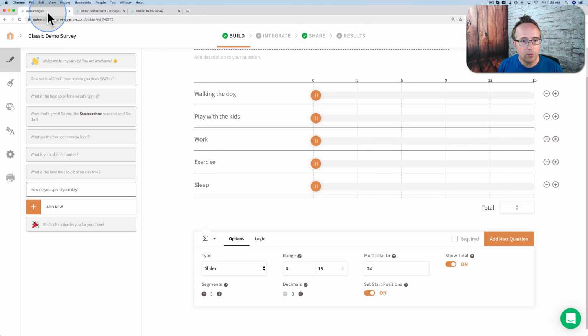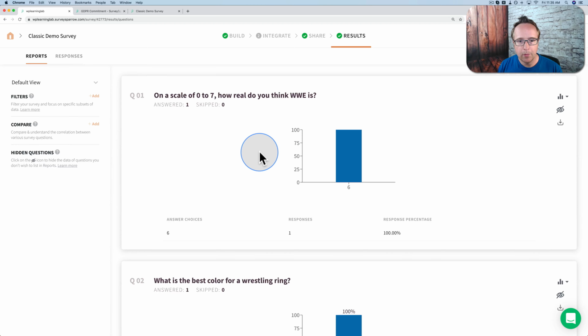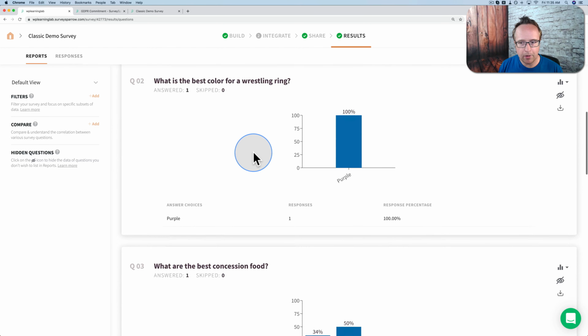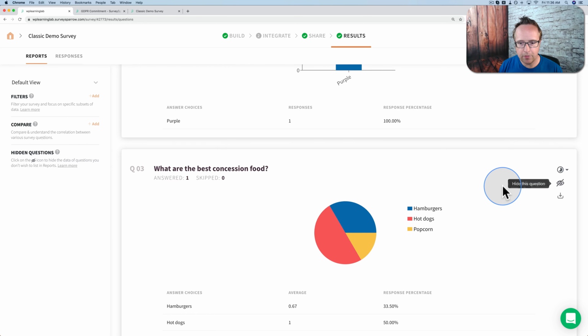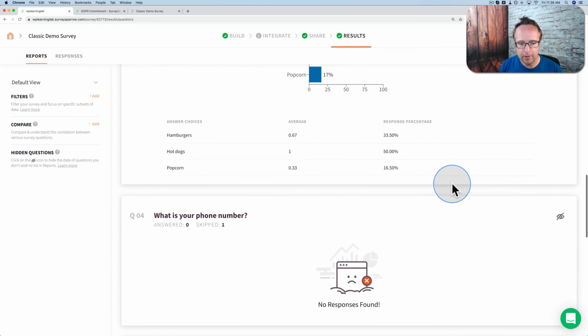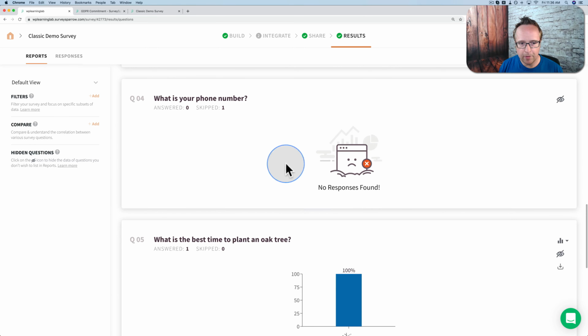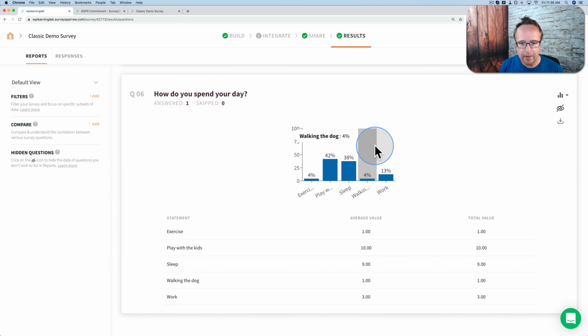If we go back into SurveySparrow and we go to view results, we have all the answers as submitted in bar graph format. You can change the graph on the right hand side here, make it a pie chart if you want, make it a horizontal bar graph. Didn't enter my phone number because I skipped it. And there we have all of our answers. So that's the classic survey inside SurveySparrow.